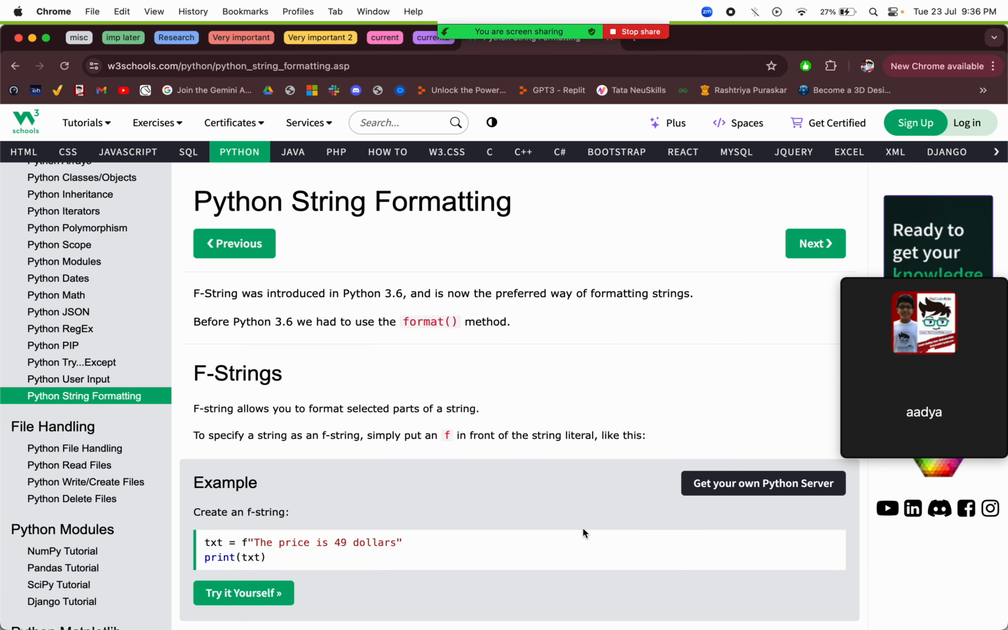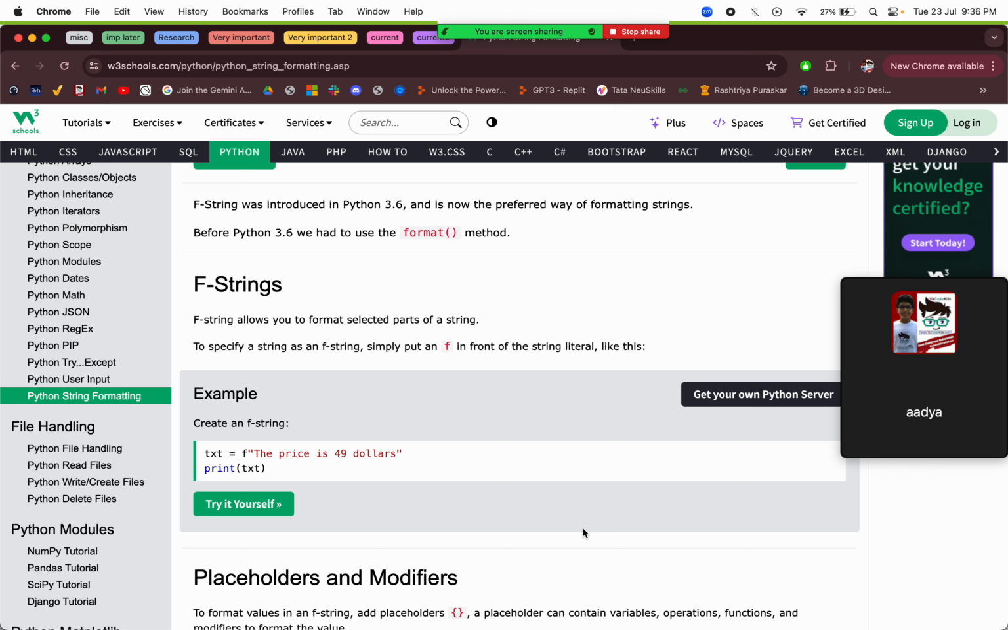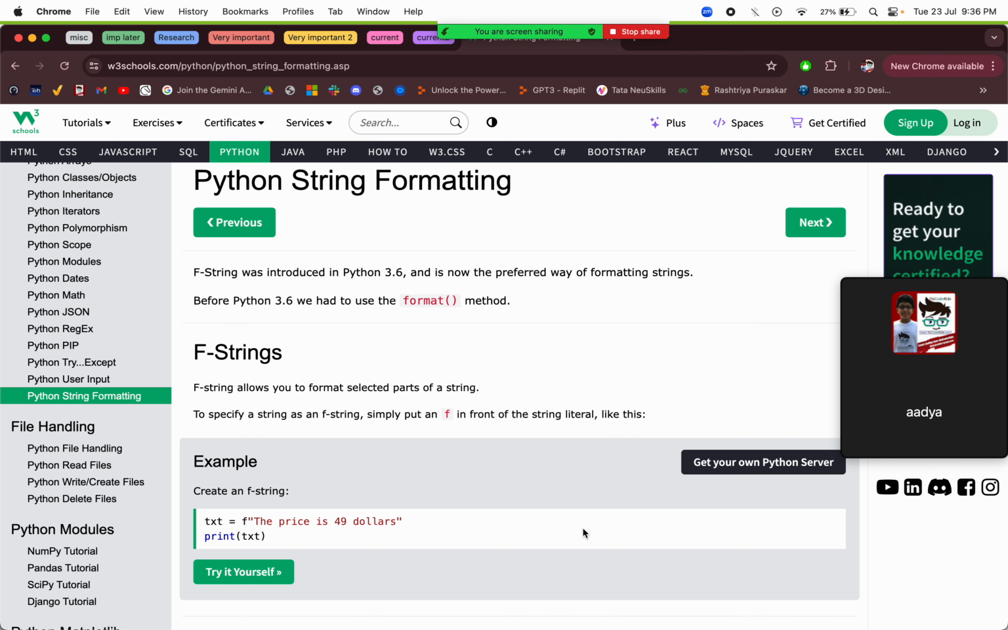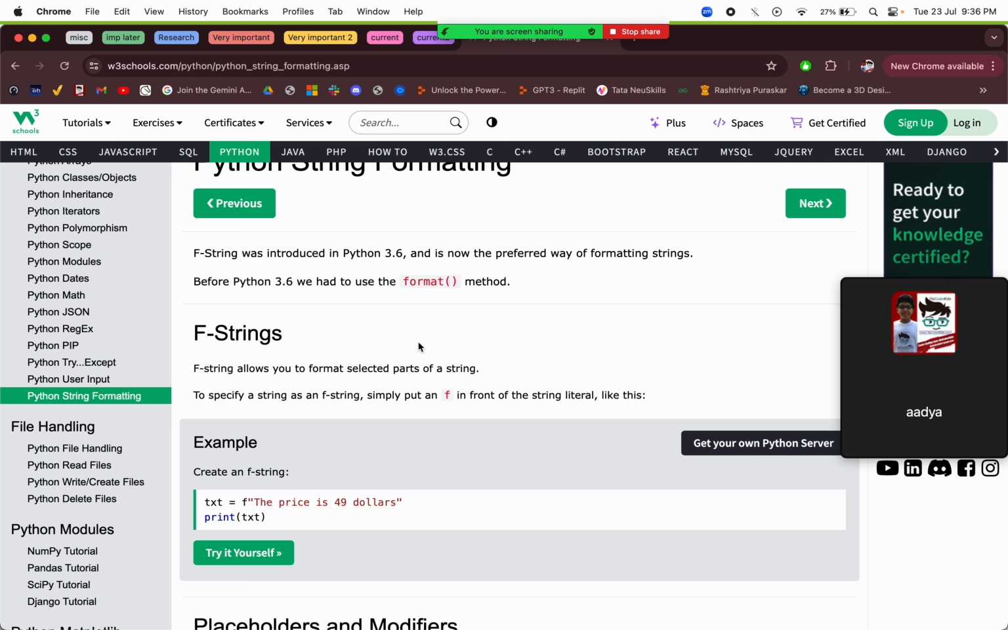And basically till we don't give the input, the program will not go further. Understood. So now we are on the formatting.